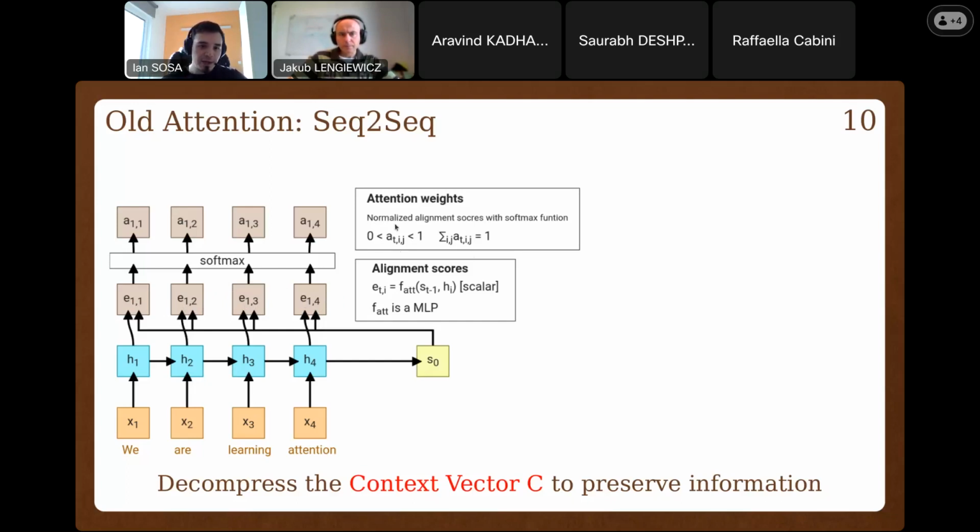So it makes all of the alignment scores be bound between 0 and 1, and such that the sum of all of them is equal to 1. And from that, we get the attention weights. So the attention weights are just the normalized attention alignment scores. There is no qualitative difference between this set of numbers.